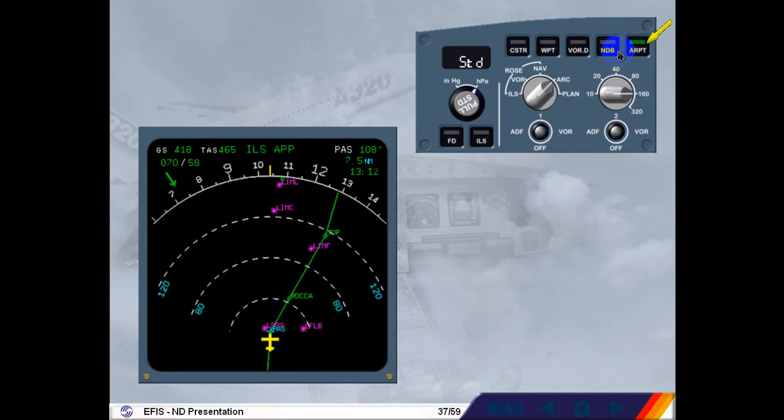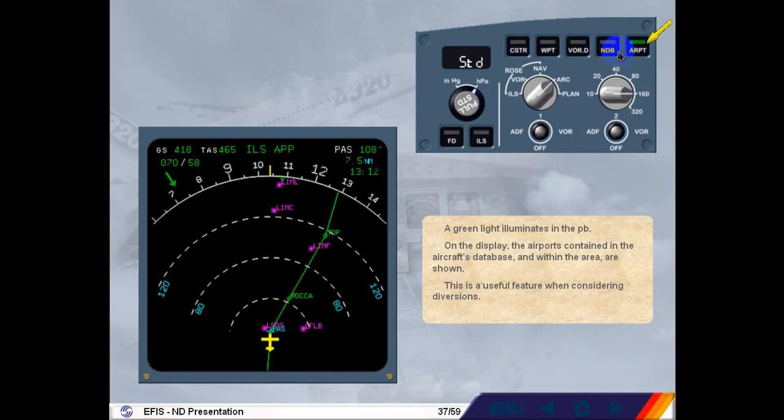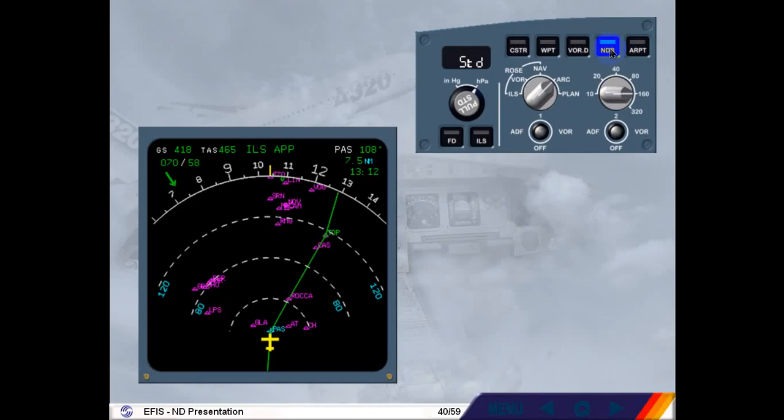A green light illuminates in the push button. On the display, the airports contained in the aircraft's database and within the area are shown. This is a useful feature when considering diversions. Select Non-Directional Beacon. All the non-directional beacons contained in the database and within the display range are shown.